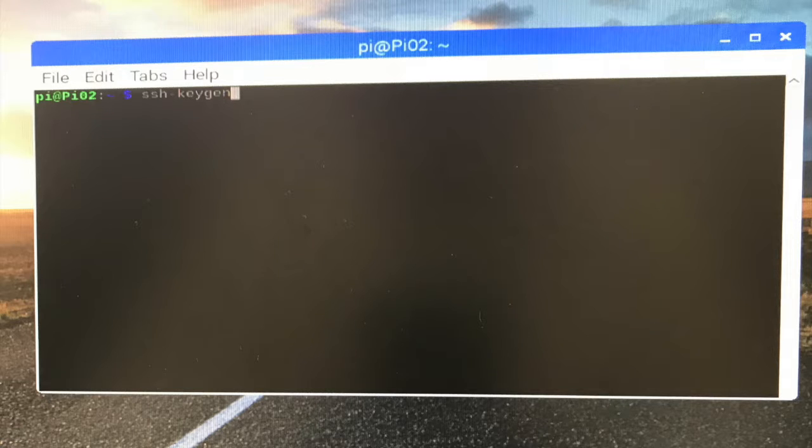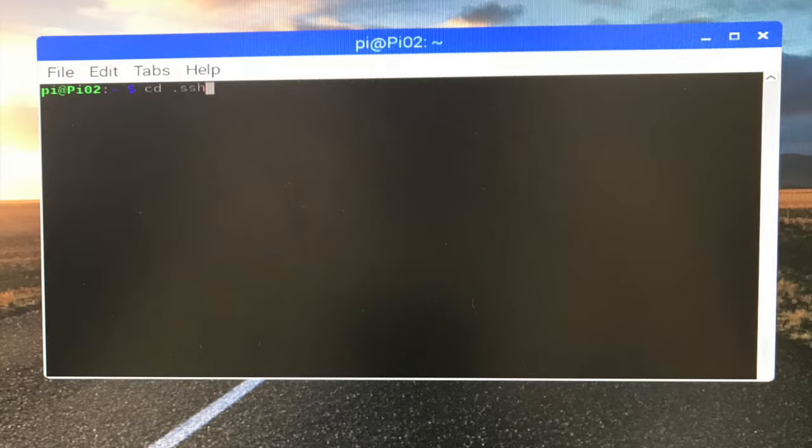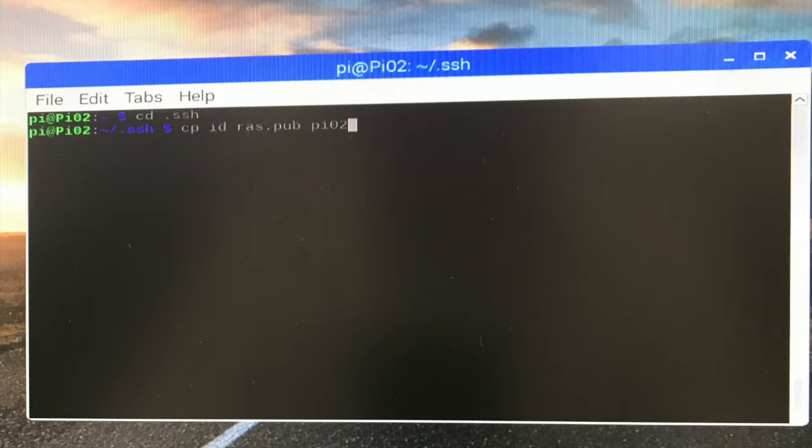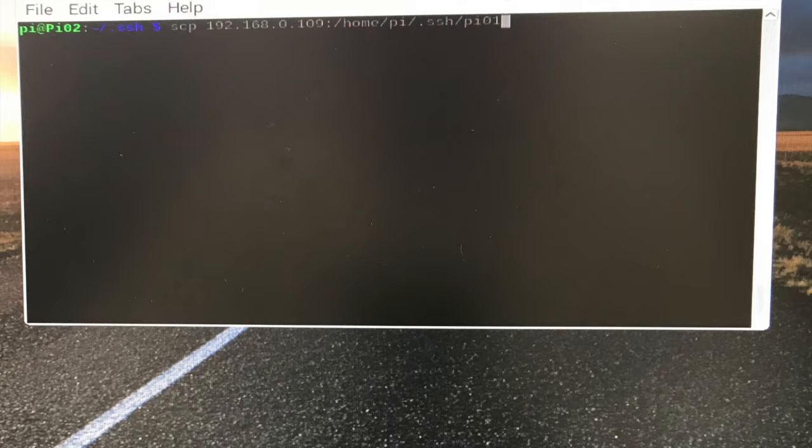Generate a key using the following command. Navigate to the .ssh directory and copy the id_rsa.pub file to a new file called pi02. Now, we want to add the key from the first Pi to the second Pi. We do this with the following command. The IP address is that of the first Raspberry Pi.